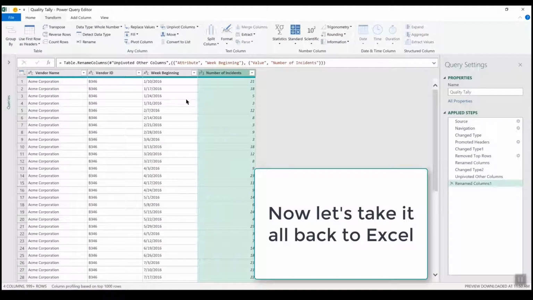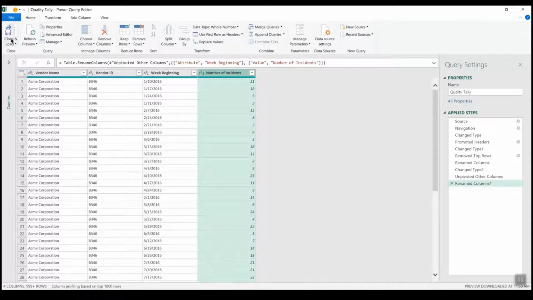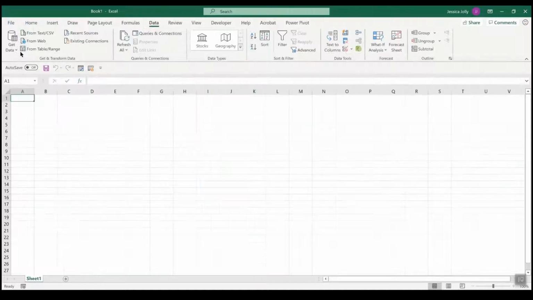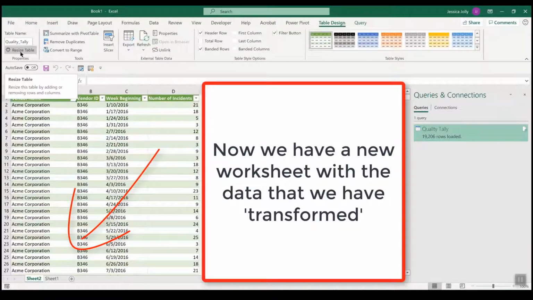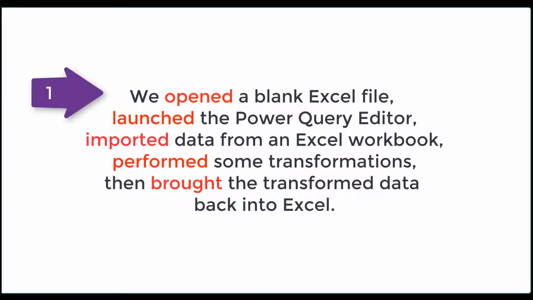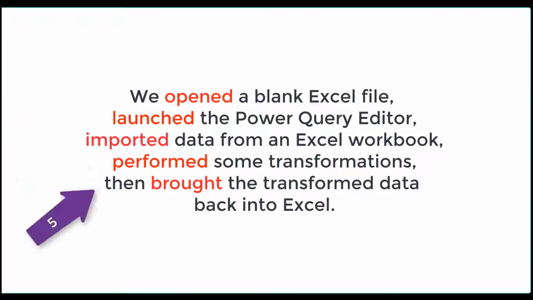Now let's take it back to Excel. I go to the Home tab, the Close and Load menu, choose Close and Load, and that will take me back into Excel with a new worksheet with the transformed data in it. So let's recap. We opened a blank Excel file, we launched the Power Query Editor, we imported data from an Excel workbook, performed some transformations, then brought that data back into Excel.